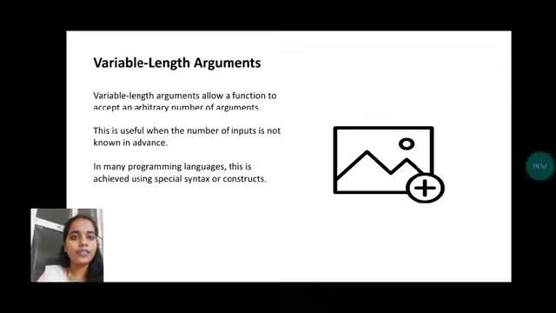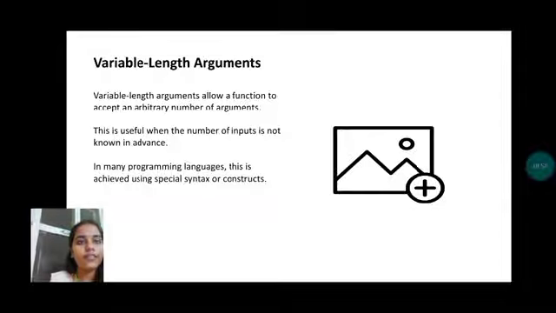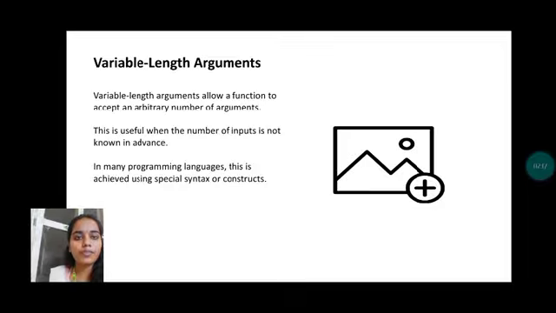Variable length arguments. Variable length arguments allow a function to accept an arbitrary number of arguments. This is useful when the number of inputs is not known in advance. In many programming languages, this is achieved using special syntax or constructs.